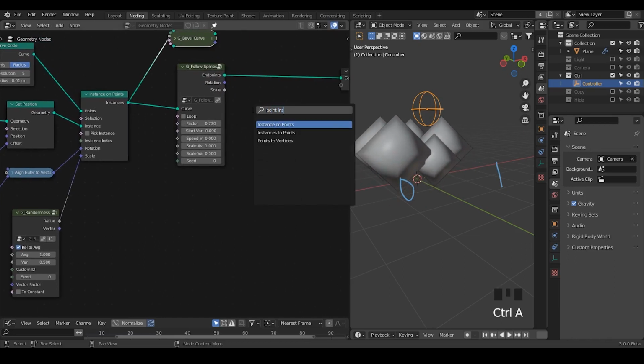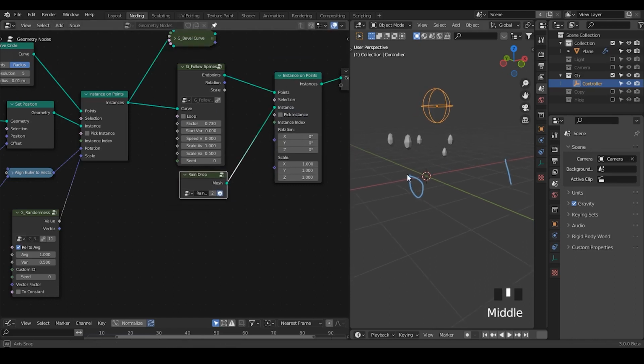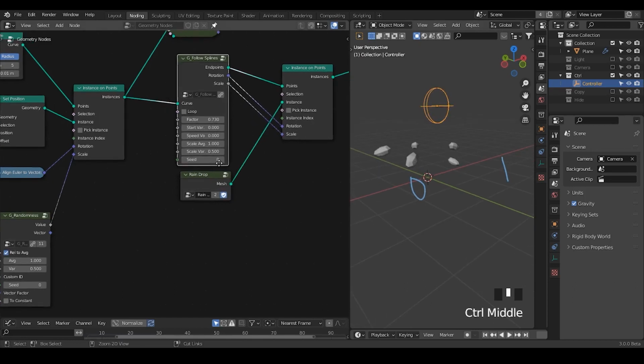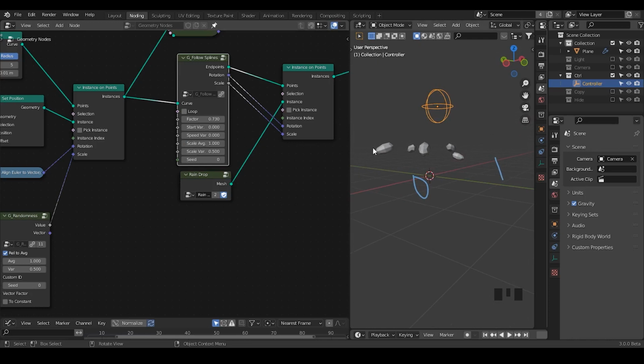So let's take a point instance, or instance on points. Where's our raindrop? Yes, raindrop. Take this mesh. So we finally have this rotation goes to rotation. Yes, it works. The scale goes to scale. So we can use this scale to control. We can also add the variances, just to make it a little bit more convenient. I do realize one problem. It feels like the rotation is going the opposite direction.